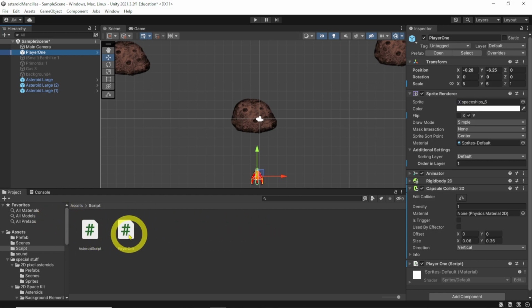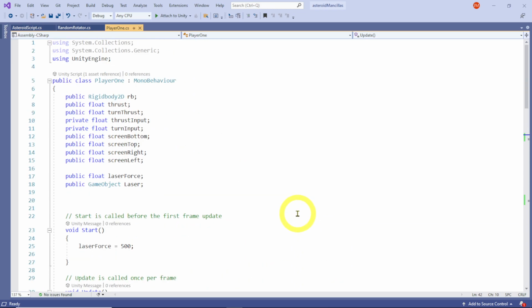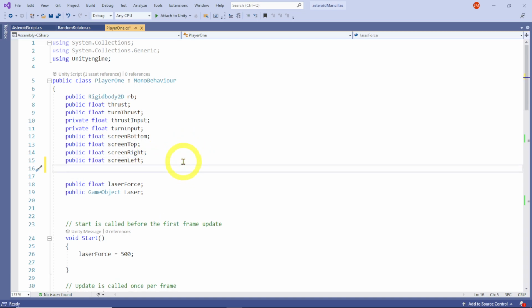So let's go ahead and go into the player one script now. First thing I want to do is add a force. That force is called, hold on, let me see, death force. So we're going to call it death force. Let me see where I want to put this. Let's go under these guys right here.